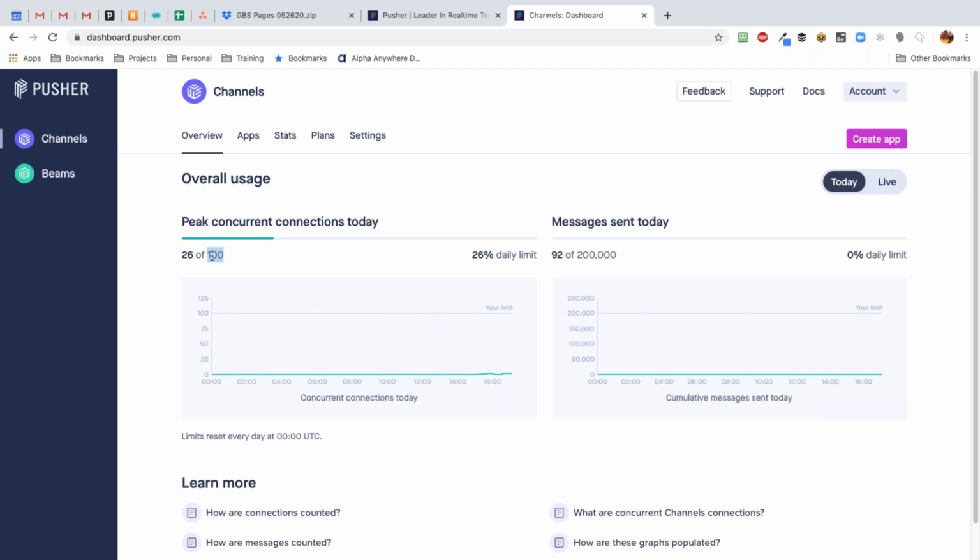Again, if you had a couple thousand people, then at a certain point it's going to slow down, and so on. That's all about their plans, what you would purchase, et cetera. As you can see, I'm given 200,000 messages I can send. So I'm basically at 0%, but they're tracking it there, and I can see the information right here.